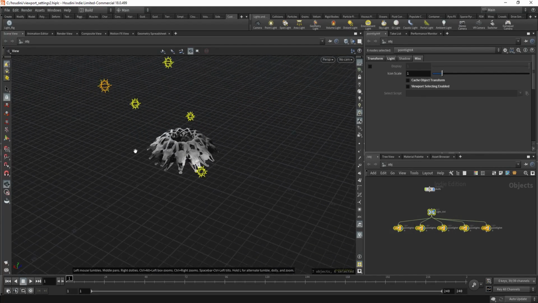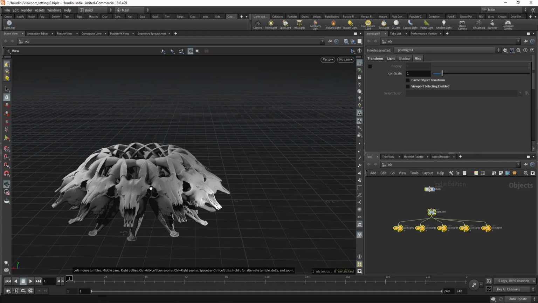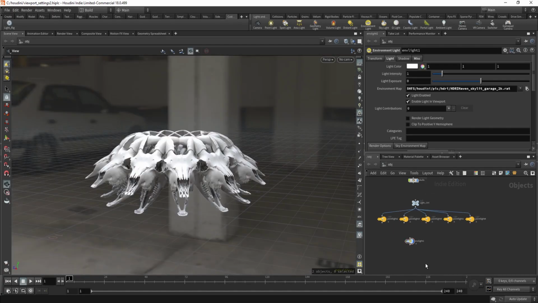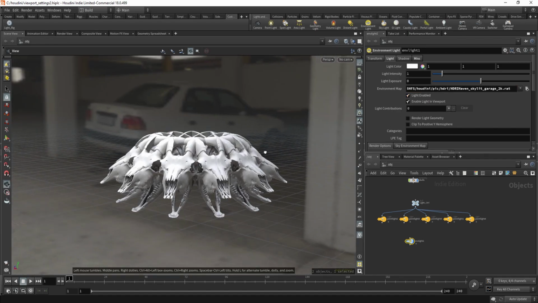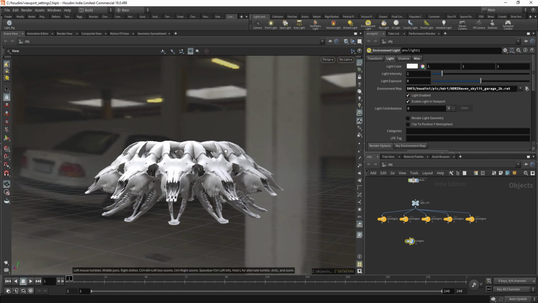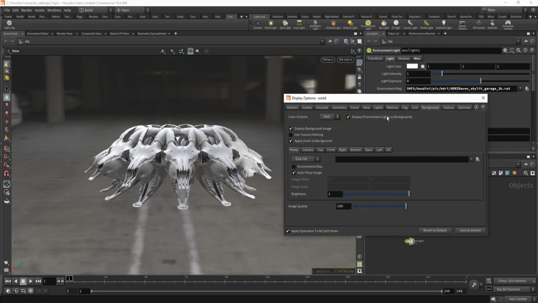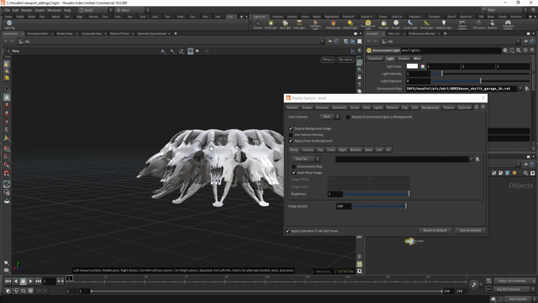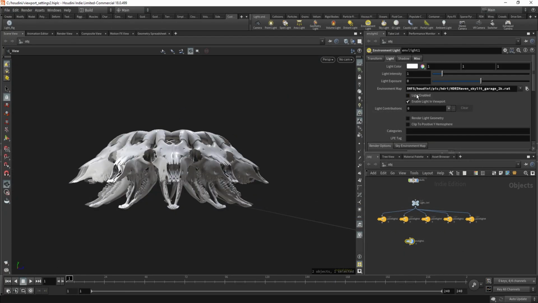And I can also label all my lights. And now I see them. You can also create an environment light. Something like this. And plug in some HDRI in there. And for example, if you don't want to see the HDRI in the background, you can just go in here, background, and display environment lights as background. So that this will turn off the texture, but the light is still on.